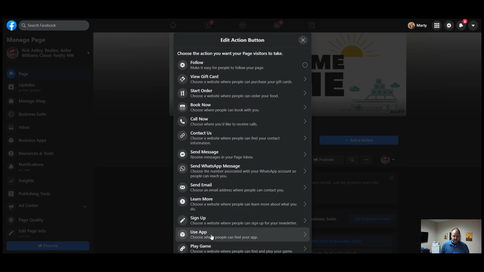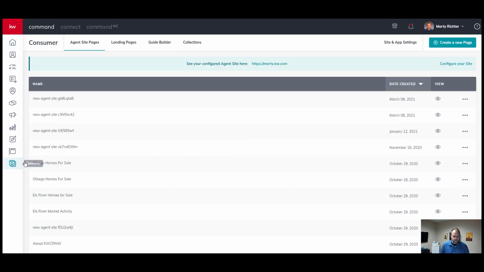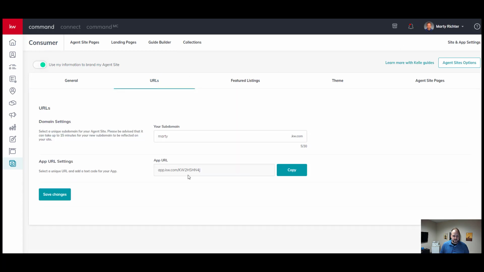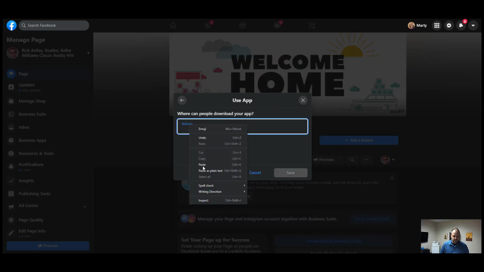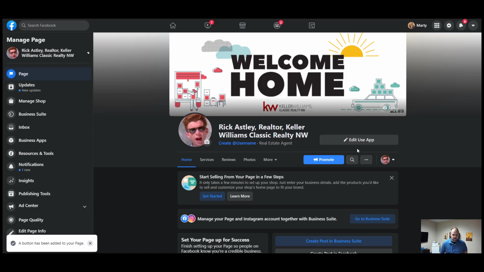If you want to use app, in Command, if you go into consumer, click your site and app settings in the top right corner, and then URLs. You're going to see your app link. I can copy this link and jump back to my page. If I click use app, I can just paste my link in there and hit save. Now that is going to put a button on there to use my app. If somebody clicks on it on their computer, it's going to prompt them to download it, and same from their phone.